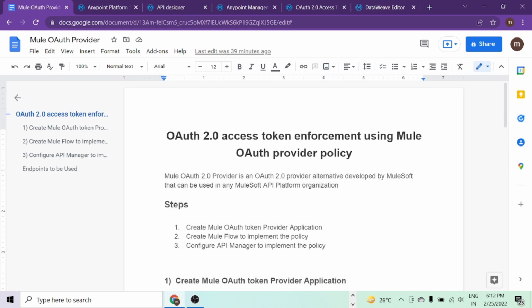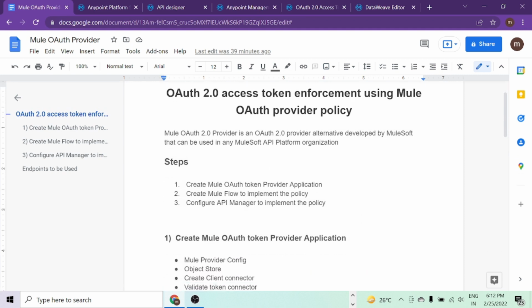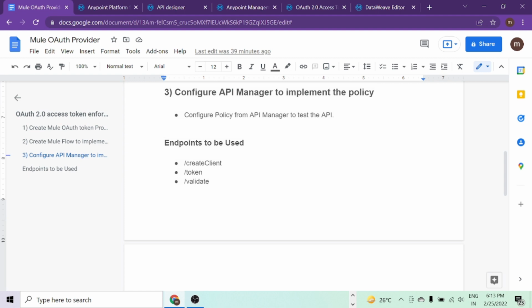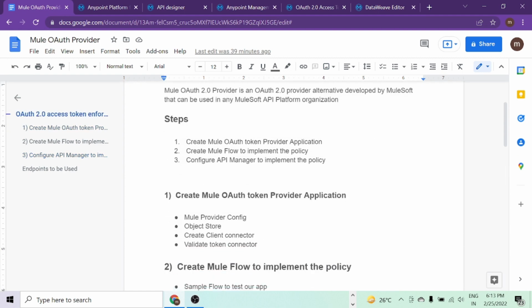So basically I have covered this Mule auth provider policy in 3 steps. The first one is to create a token provider application, from there you will create a client, you will generate a token, and you will validate the token also. So these three endpoints are related to your token provider application. Then step two is a testing application on which you are going to test the policy. And the third step is configuring the policy so that your second step works fine.